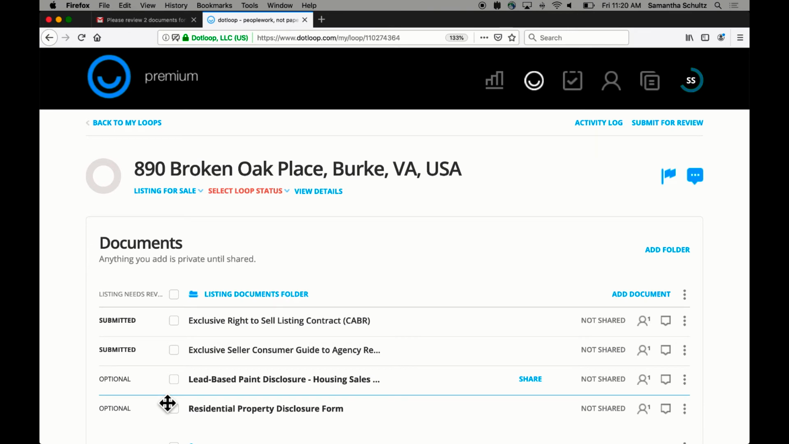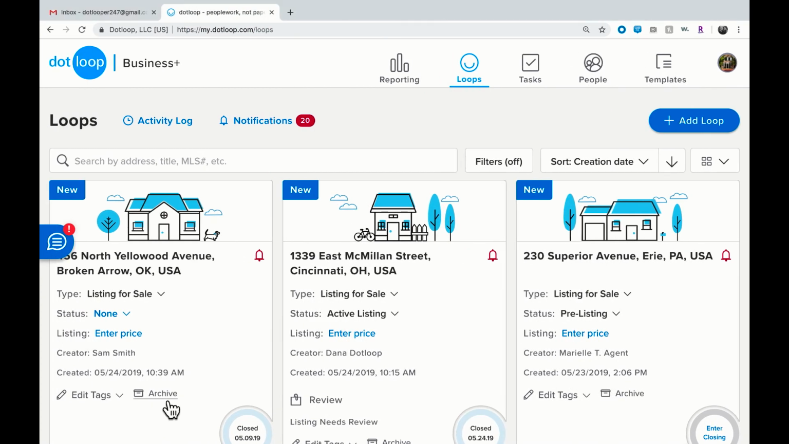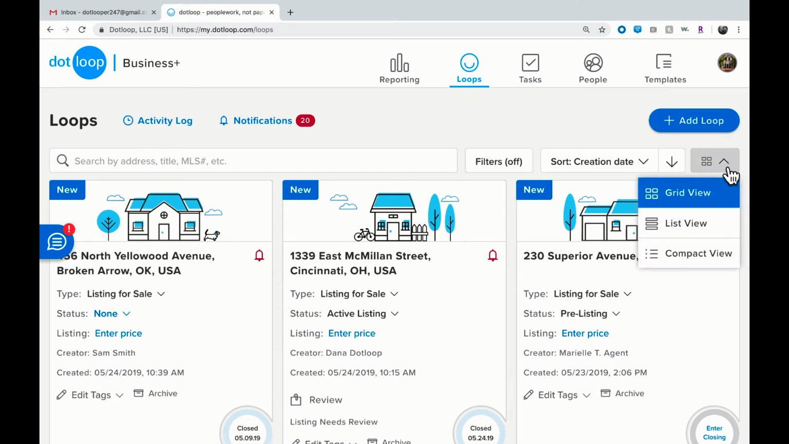Now switching back over to the admin's point of view, we need to figure out which files we even need to review. We're going to receive an email, but it's also helpful to set up your dashboard to see everything that needs to be reviewed. So to do this, the first thing I need to do is switch my loop view, because as an agent, this grid view may be great, but dotloop has created a custom view just for admins, and that's our compact view.